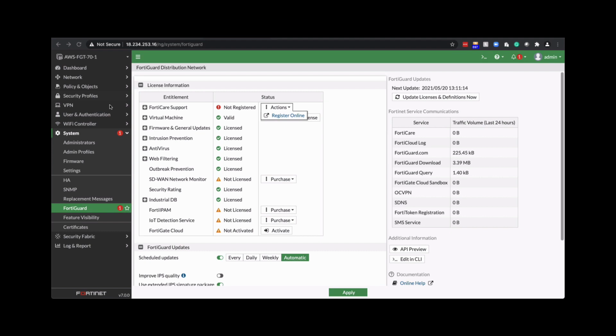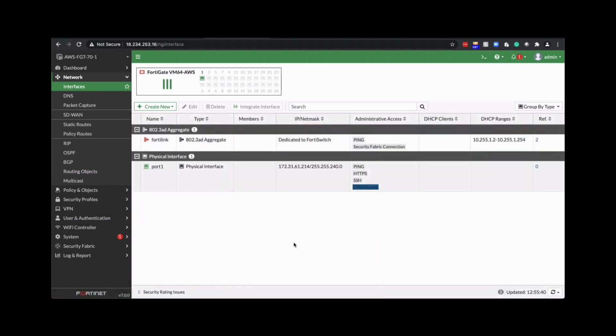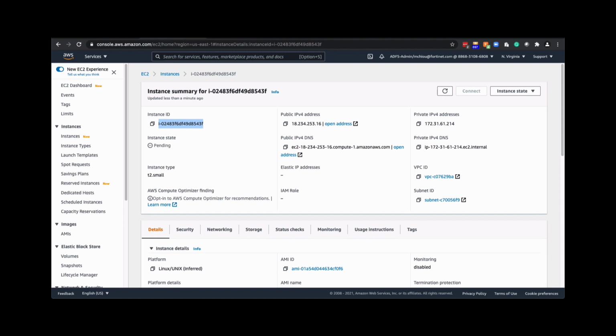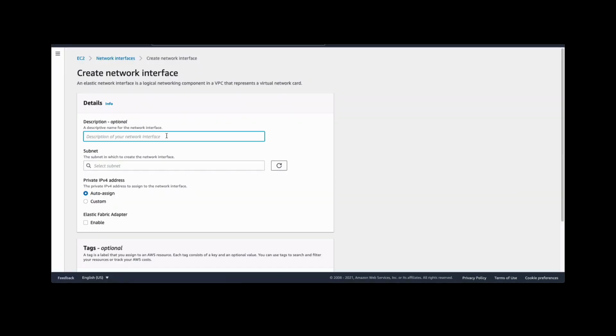With this deployment, you get one physical interface in the VM. As you can see in the network interfaces GUI, there's port 1. We will have to create another interface in the AWS instance via the network interfaces option. So click on network interface, click create network interface, and provide all the detail information.